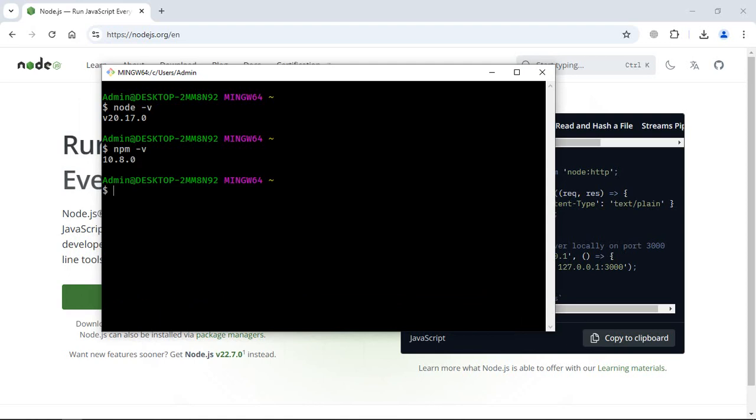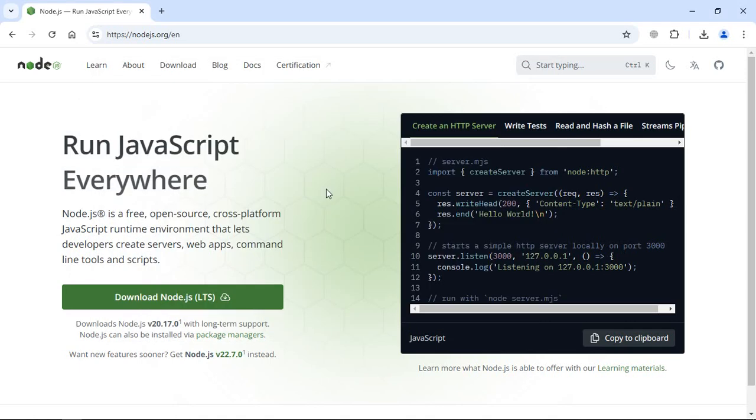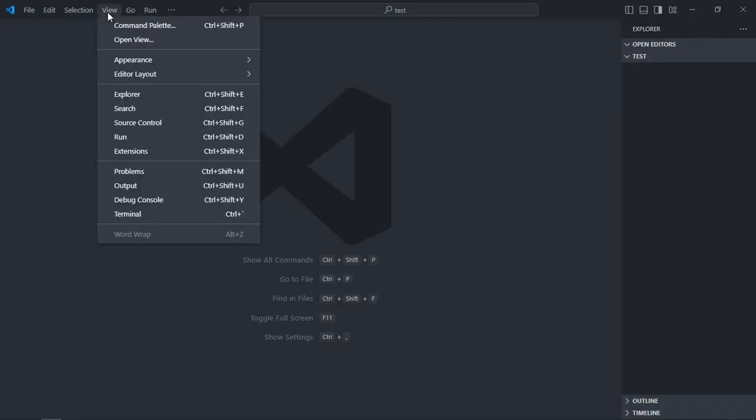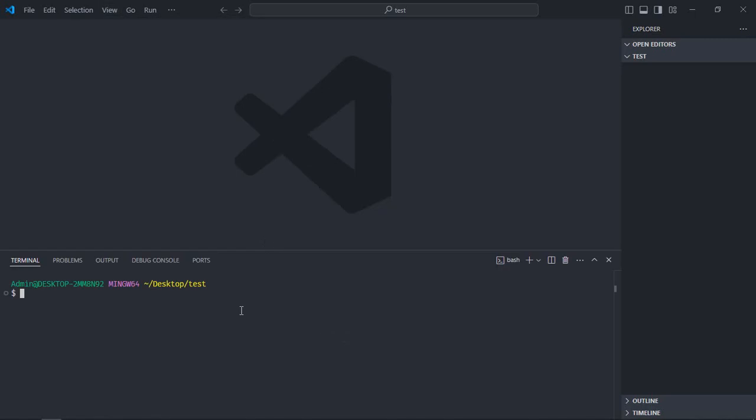So it is installed. You can also do the same with the Visual Studio Code. Simply close this window. Go to VS Code. Here, go to View, Terminal, and here you can type the same thing, node -v. Also for npm -v.